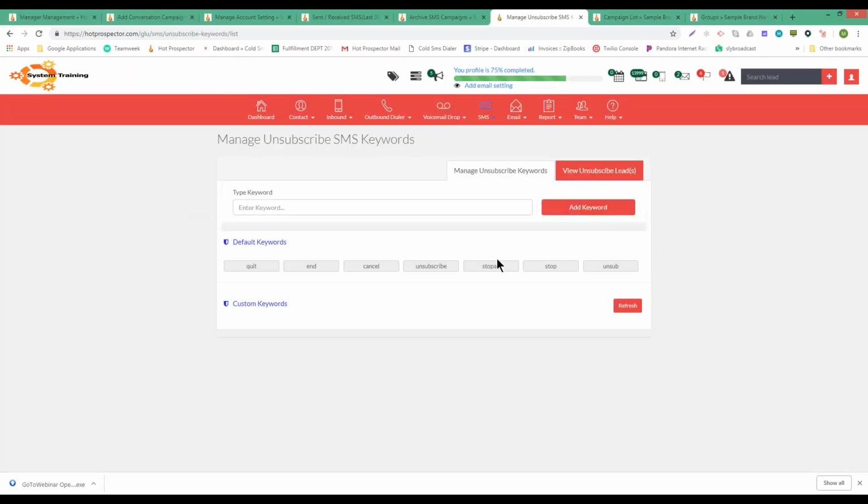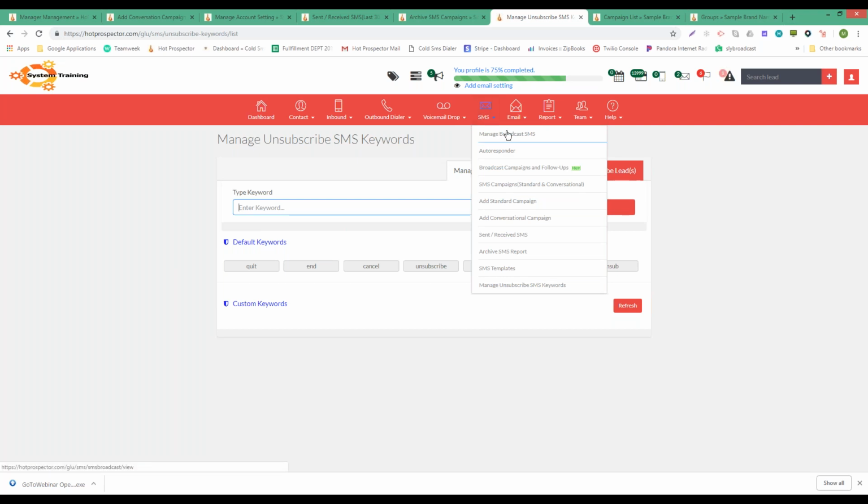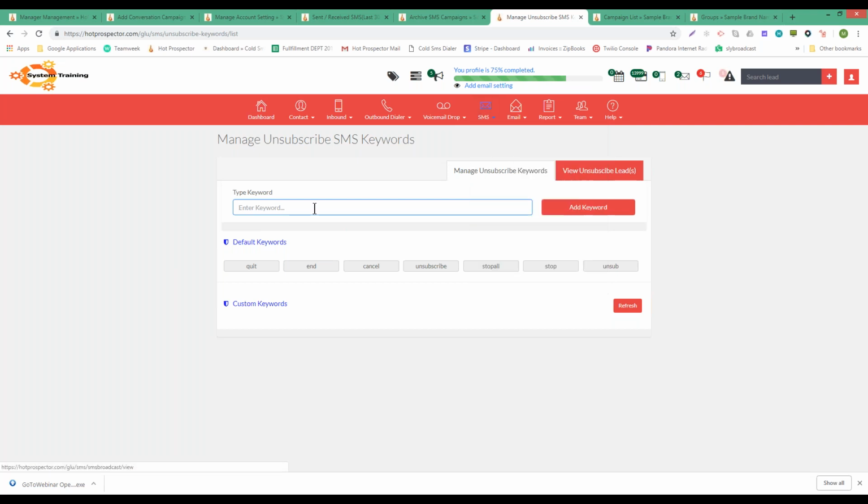Absolutely. Okay, so something that we have been working on, or that we had wanted to add, was the ability to use other unsubscribe keywords. So looks like we have some additional defaults here. I don't know if you're aware, but typically our standard unsub verbiage says reply unsub to unsubscribe, and that was kind of the only thing that our system recognized for a while. So we've actually added some additional ones in here.